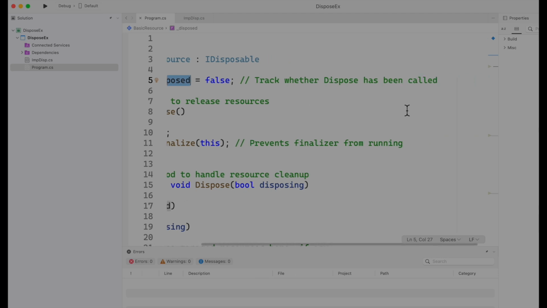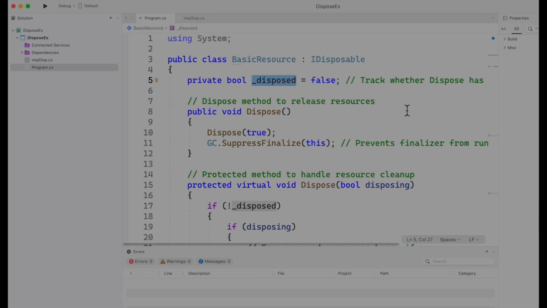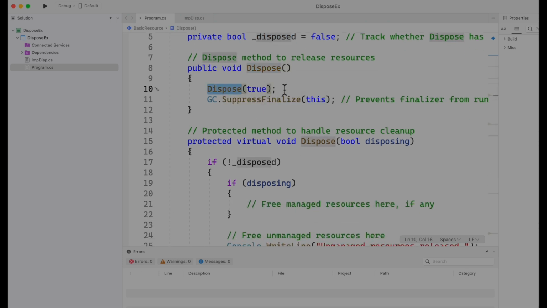We will see why it is false, and it is to track whether its dispose is called or not. So again we have a method dispose where we are calling again a dispose method. Here we are passing it true and false.